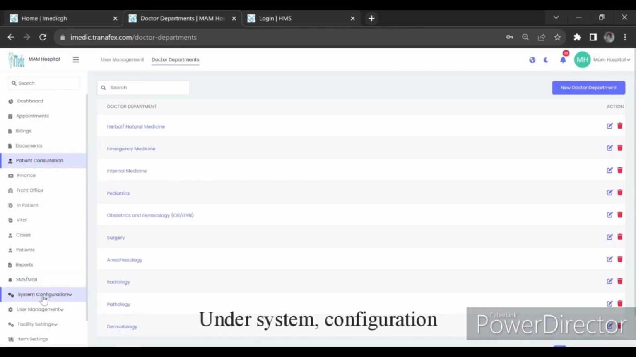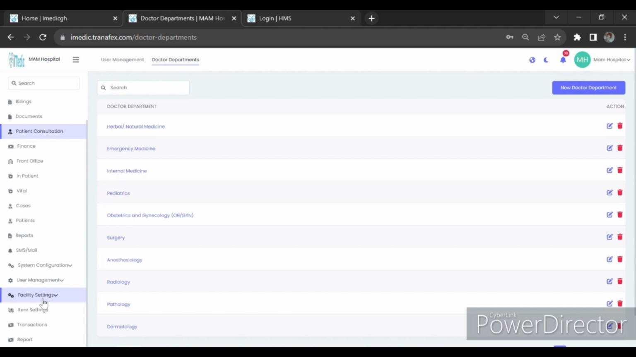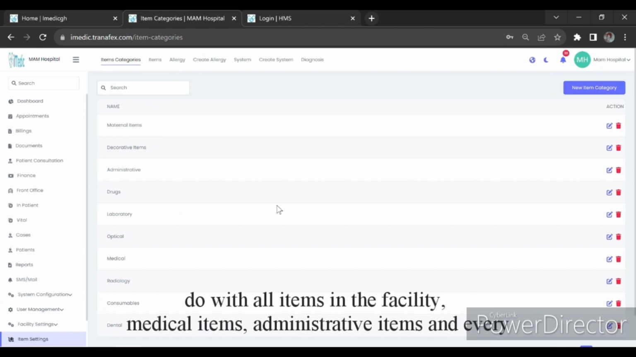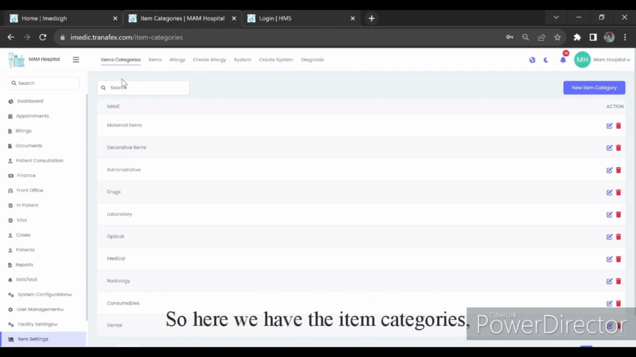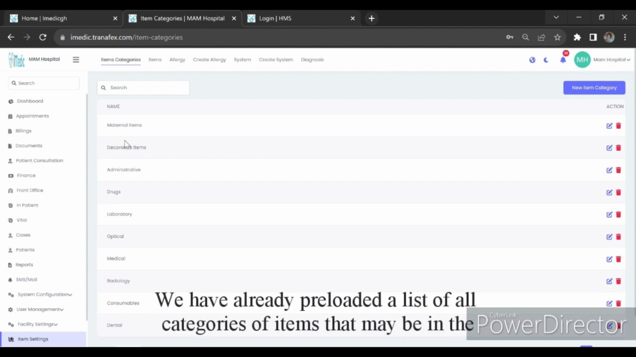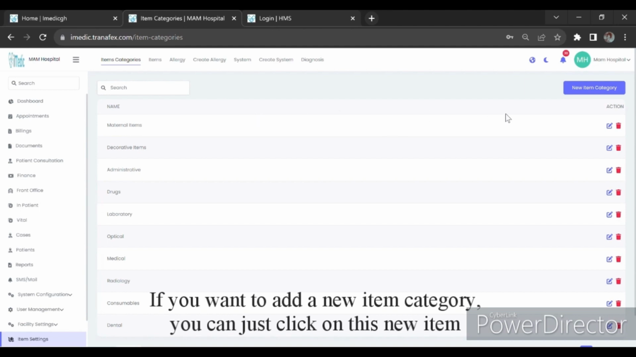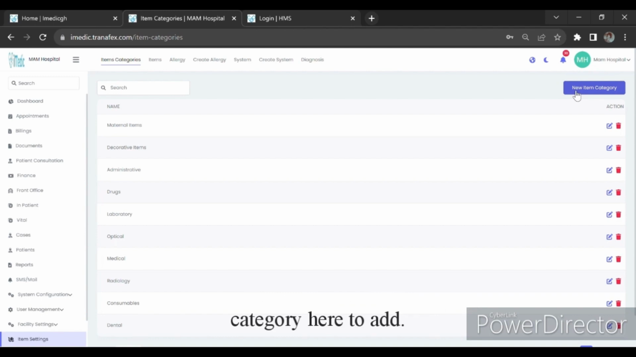The next thing under system configuration is item setting. So you click on item setting. Item setting, as I mentioned earlier, has to do with all items in the facility, medical items, administrative items, and every other item. So here we have the item categories. For item category, we have already preloaded a list of all categories of items that may be in the medical facility. If you want to add a new item category, you can just click on this new item category here to add.